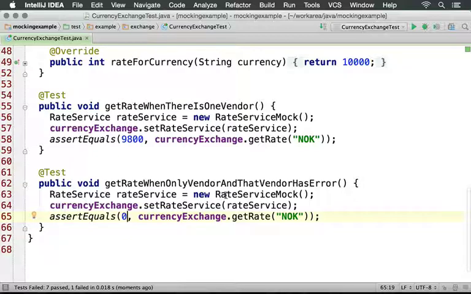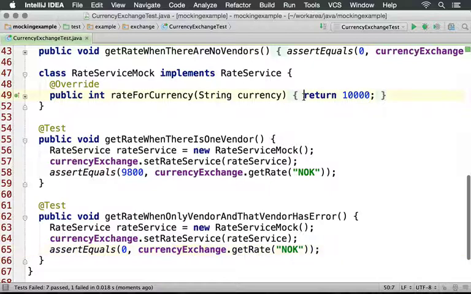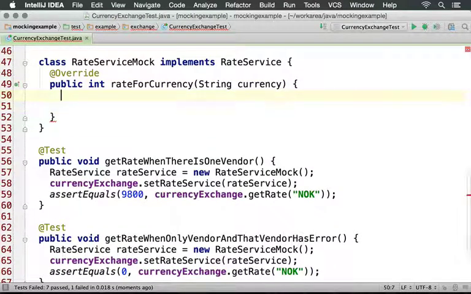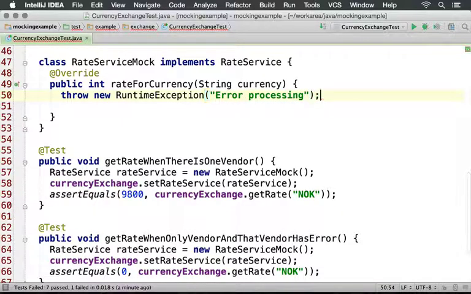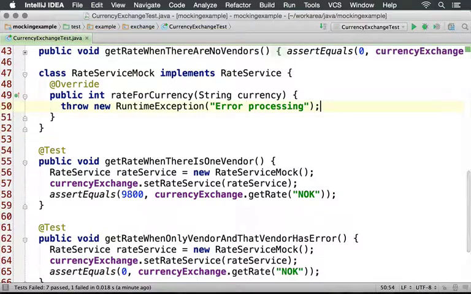So how do you say this is going to get an error? Well, one way to do that is we could go back to this code right here, and we could say, in this case, throw, let's say, new, and let's go ahead and say runtime exception, error processing, let's say. So we could throw an exception to say something really went wrong when we went to request for the rate from the service.